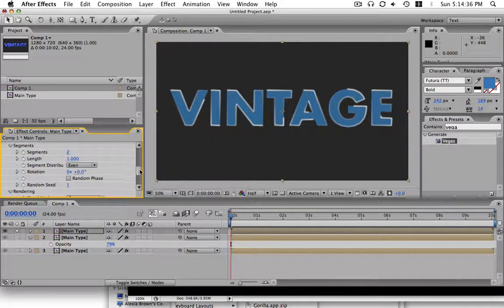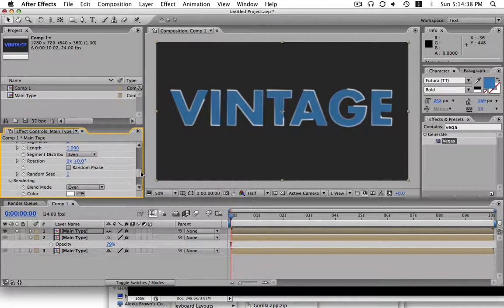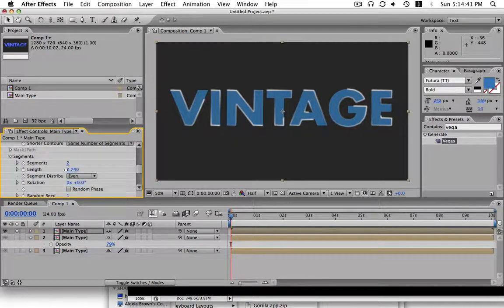A couple more things we need to do is change the length of each of our glows. So if we turn that down, you can see now we're starting to get into more of a beveled kind of look. And let's turn this, yeah, that seems about right, somewhere around 3.